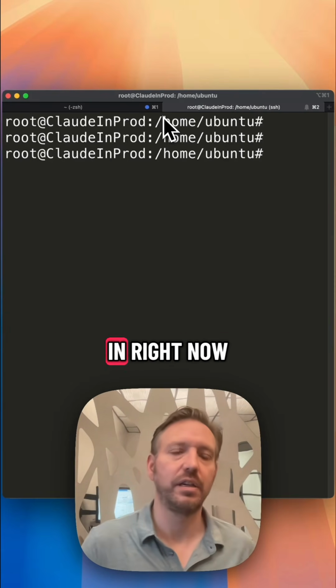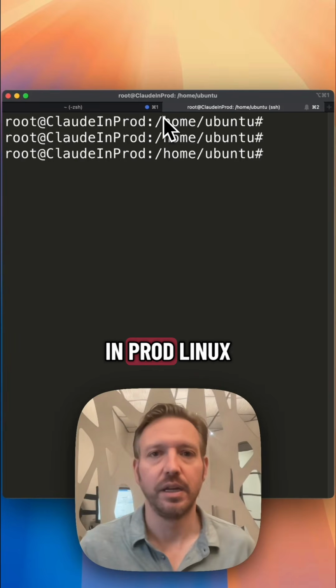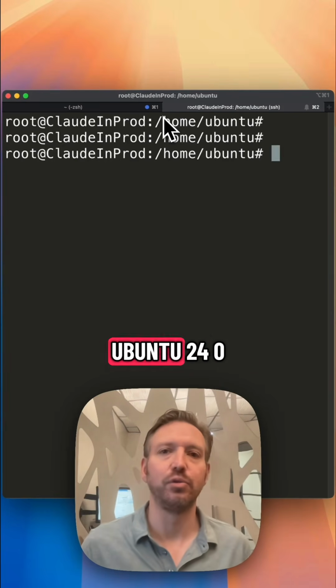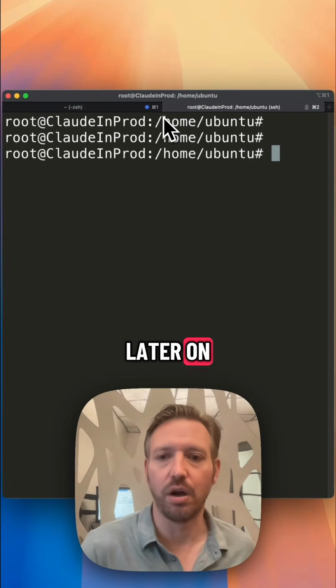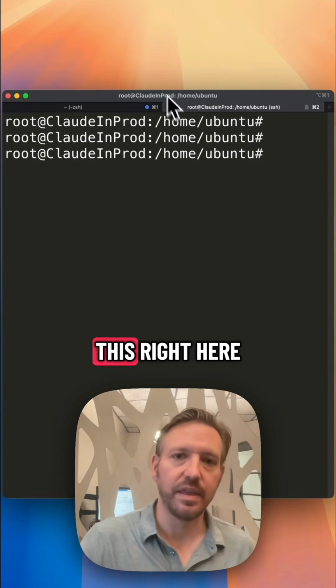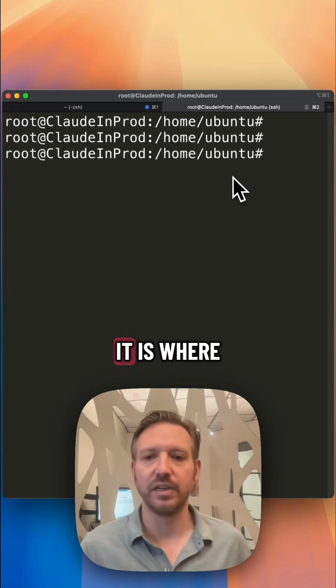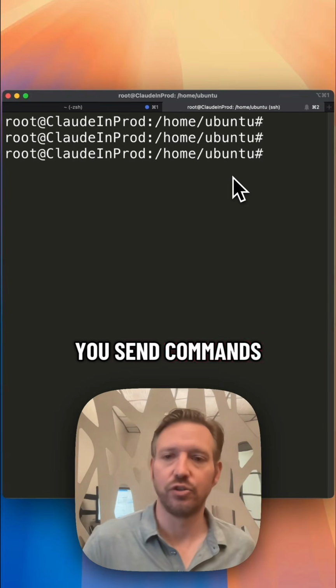Now, I am logged in right now to the Claude in Prod Linux operating system. It is an Ubuntu 24.04 operating system, and we will go over more of that later on. Now, the next thing you need to know is this right here is the prompt. It is where you send commands to the shell.